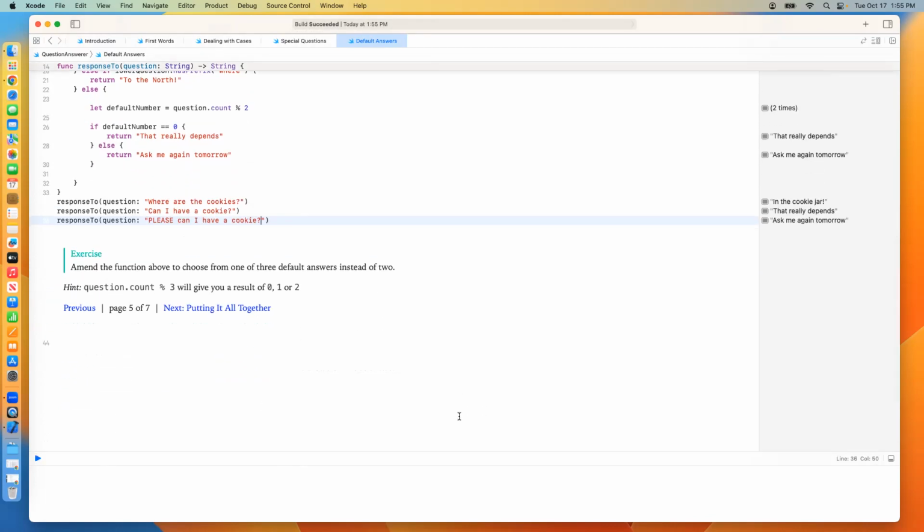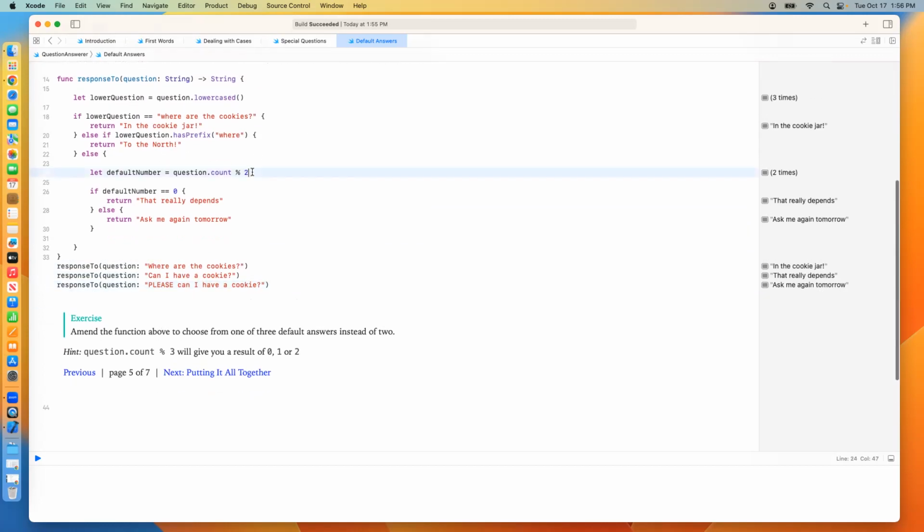All right, so now they're asking us, instead of using 0 or 1, to give 3 alternate answers, right? So instead of modding by 2, we're going to mod by 3. So how would we make that change? Well, the first thing we would do is come up here and change this to a 3. We're just going to mod by 3 because they told us to, right?